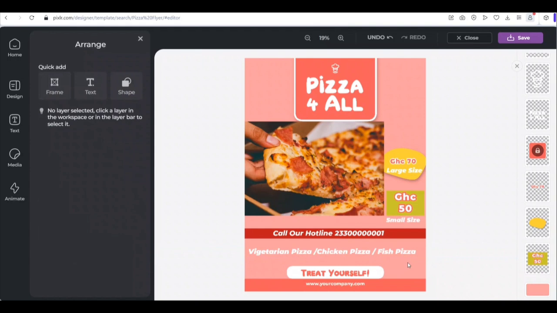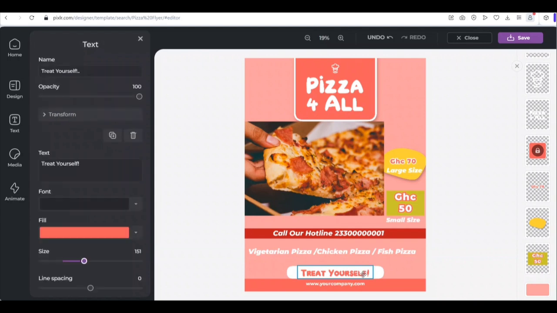Now you want to add what the ordinary people call your motto, but it's called your strap line. Okay, so you click on it and you come to the text section, you click here and then you click back and then delete it.